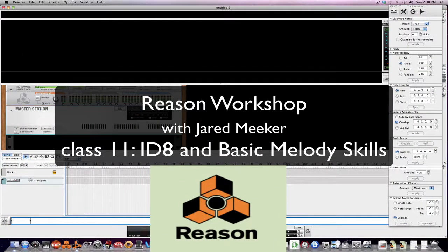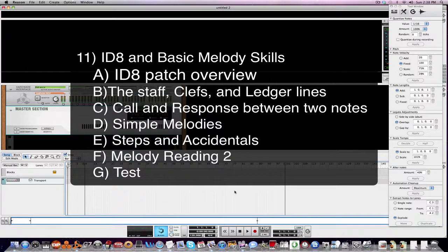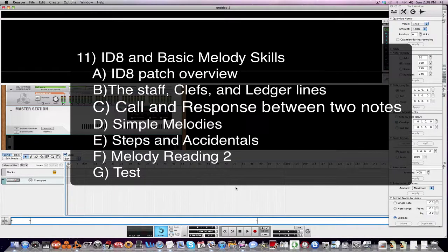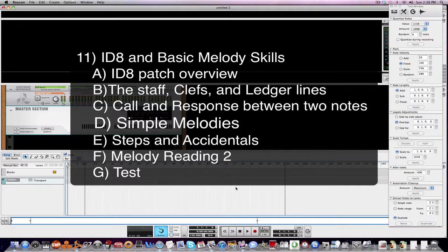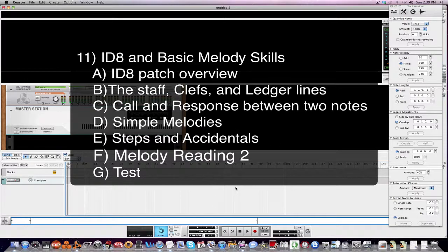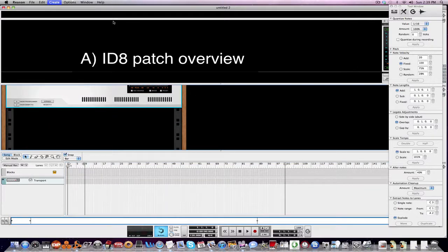This is class 11, and we're going to go over the ID8 and basic melody skills. We'll start out with the ID8 patch overview, then we'll go through the staff, clefs, and ledger lines. Then we'll go through call and response between two notes, then simple melodies, then steps and accidentals, and melody reading 2, and finally a test. So let's start out with the ID8 patch overview.